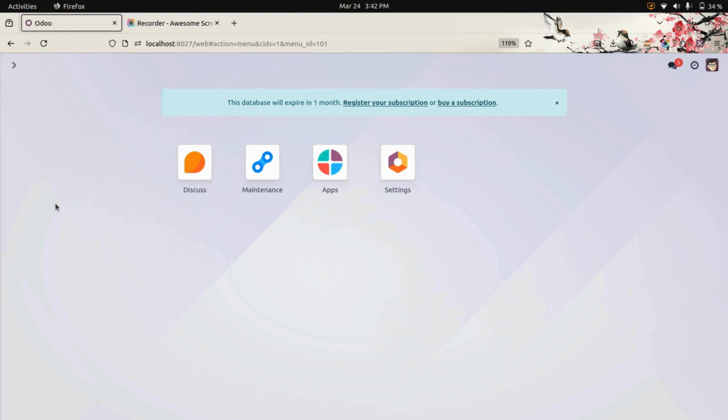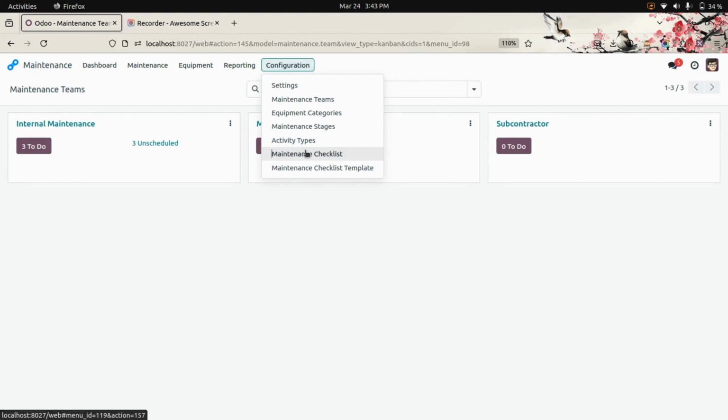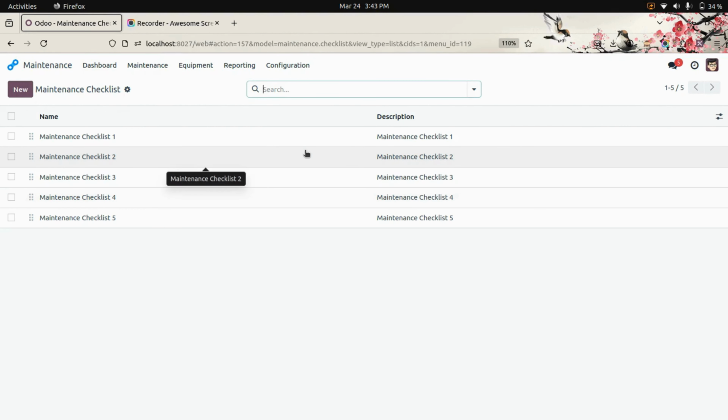Enhance your maintenance management process with the Maintenance Custom Checklist Odoo app, which allows businesses to create, customize and manage maintenance checklists, ensuring all tasks are completed effectively with proper approvals. After installing this module, let's get into the maintenance. In the configurations, we can see an option to create a maintenance checklist. In that, we can create a maintenance checklist with a description.